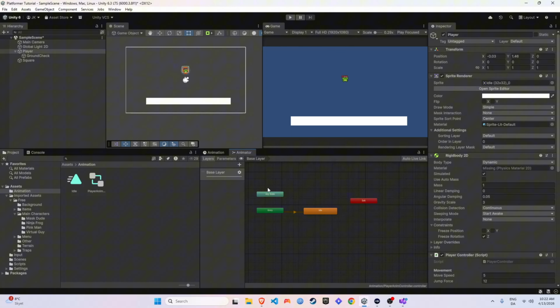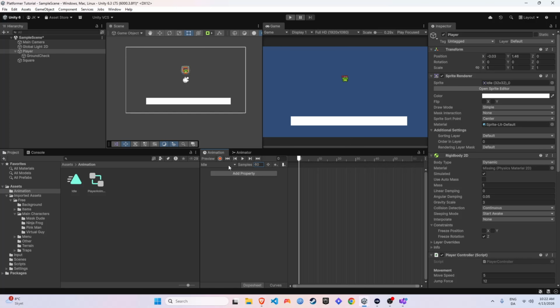Now that we've dragged that in, we can go to our animation window, and you can see we have the idle animation from the dropdown. And it's the only selectable animation since we've only created one clip and dragged it into the animator. Currently, the samples we use are set to frames per second.